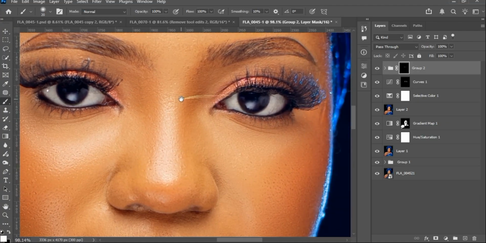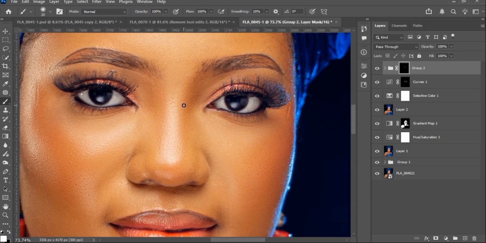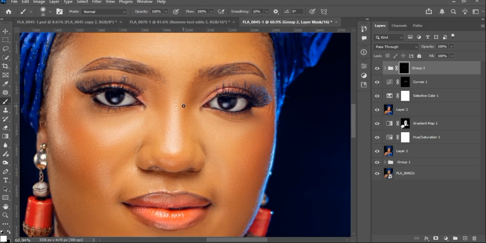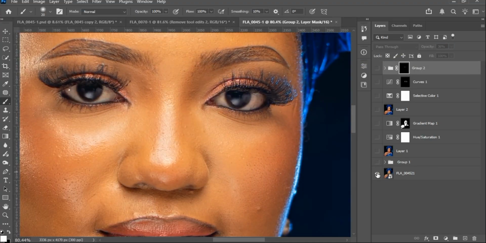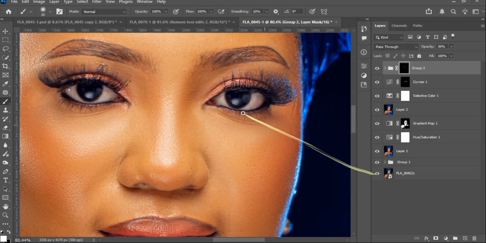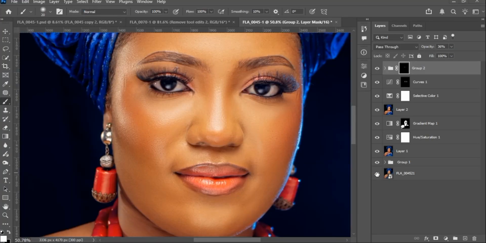Then anytime you brush or you apply an adjustment layer, check if it's too much. If it's too much, you take down the opacity. So it shouldn't be too much. We want the image to look very natural. So this is before and after. So this is how you can do a very simple basic edit.